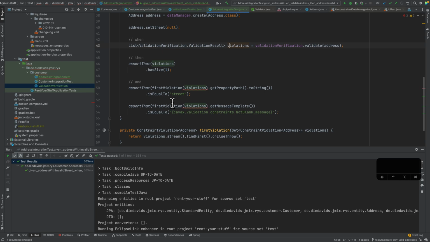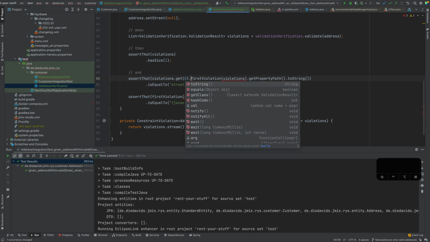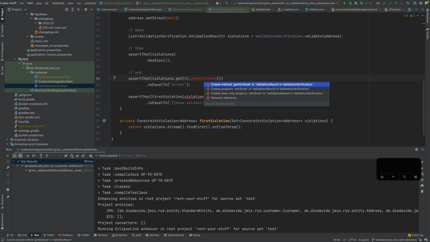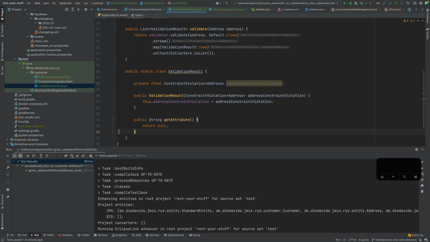And so what we could say is, since this is now a list, we could say violations get 0 and then get property or like attribute. Perhaps this is even better, because this is about the attribute of the entity. And here inside now we can just do this and do this heavy lifting of this constraint violation actually as part of this.